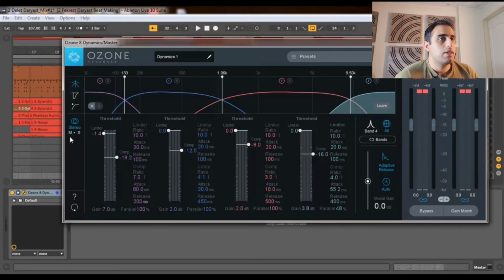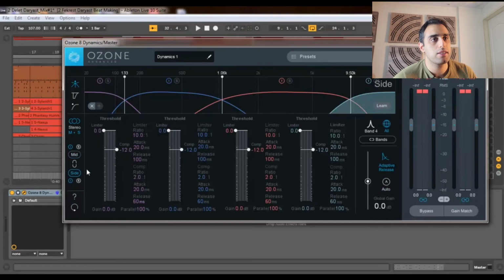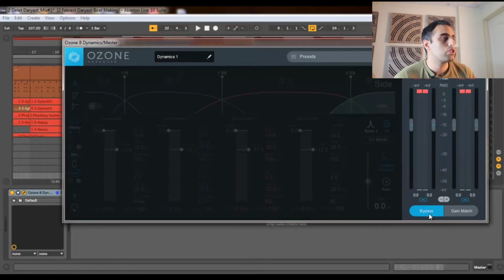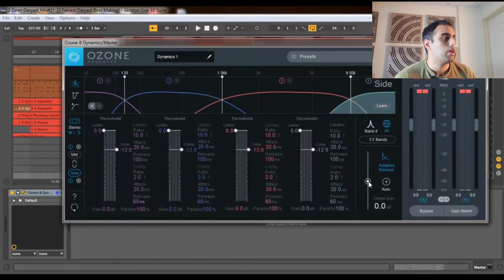And the other thing that most of the Ozone plugins have is this mid-side processing, which is really good, and you can separately tweak the mid and side channels, which is a really good feature, and I explain mid-side also in another video. And at the end we have this bypass right here, which actually turns the plugin off, and also there is a global gain here in this view that you can tweak also.